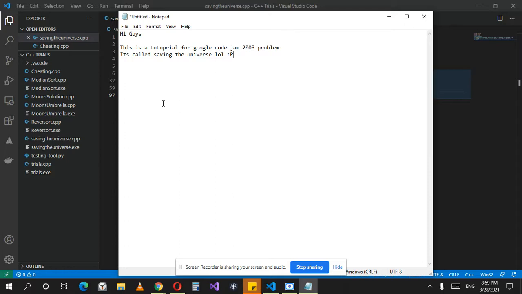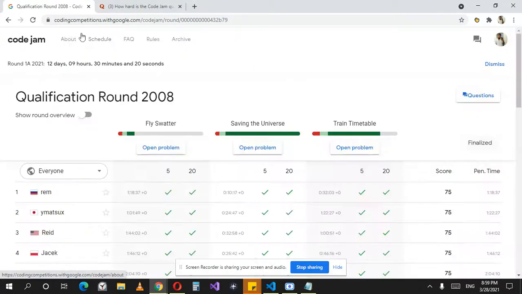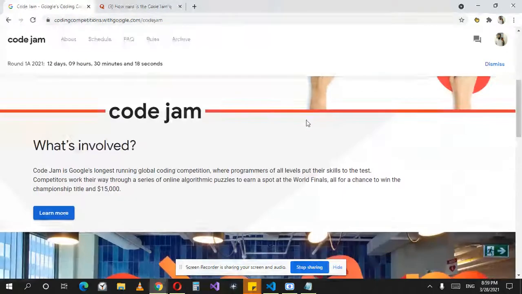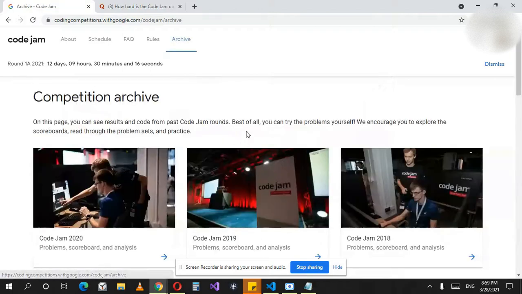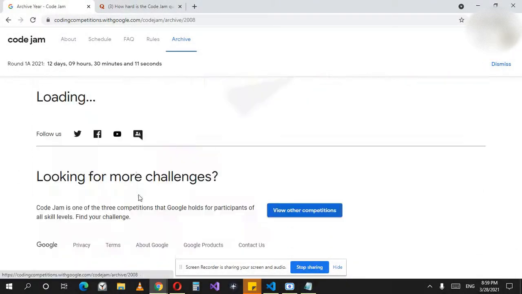So hey guys, I recently joined Code Jam 2021. I did very badly, but luckily I was able to pass the qualification round. So I thought I'd go back and practice on the various problems throughout the years. When I went to the archives, I saw that Code Jam apparently started in 2008. If you go to the archive, it goes as far back as 2008.